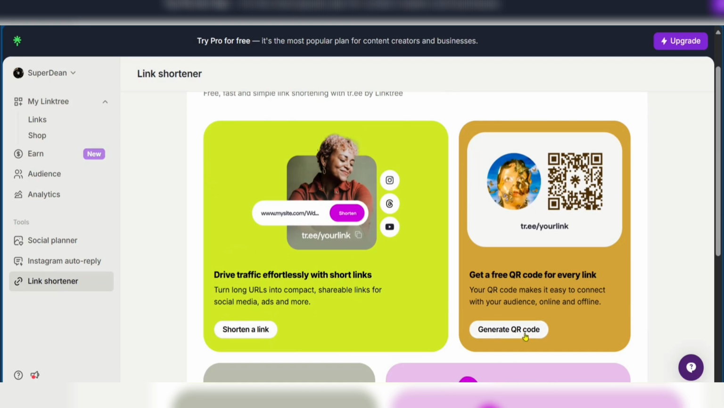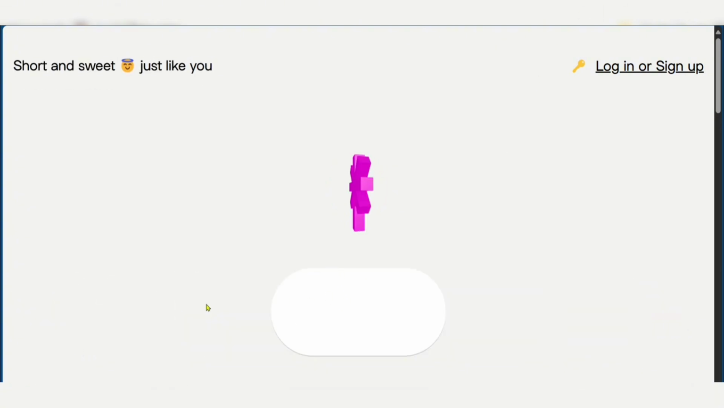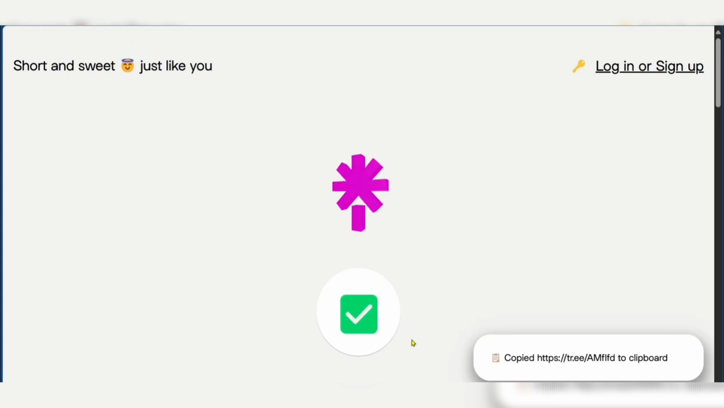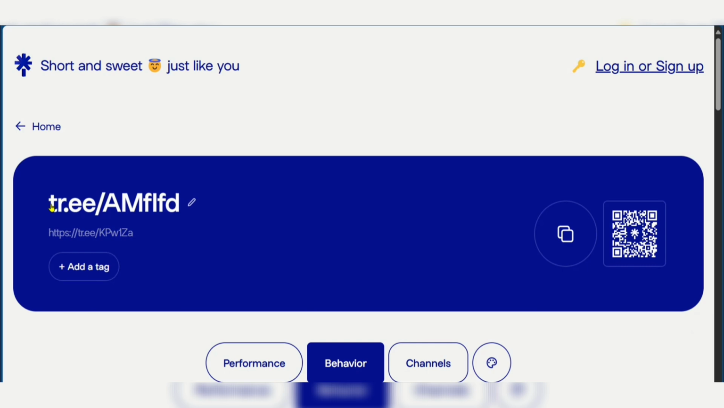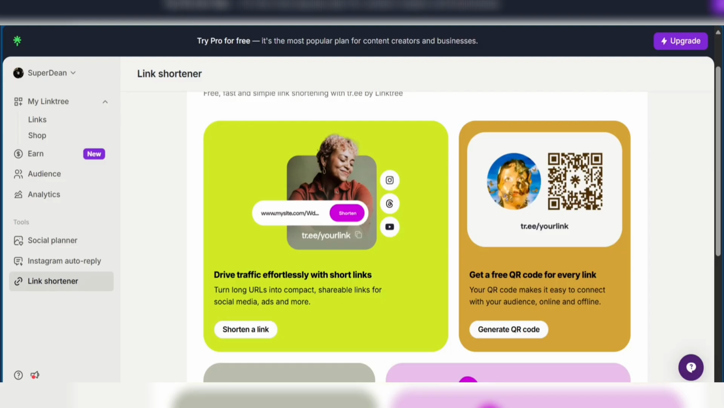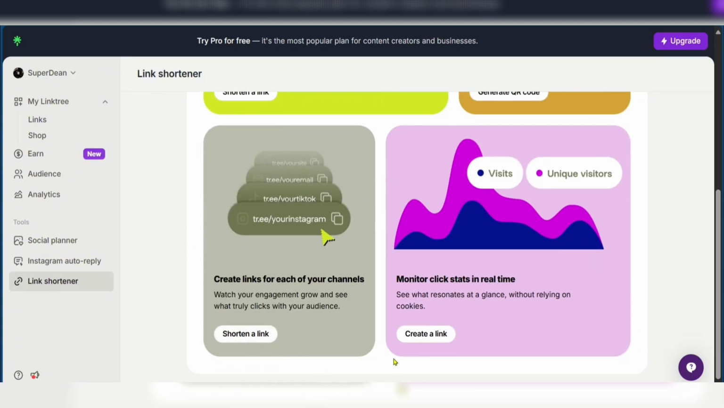So if we click on generate QR code, we can come over here and paste in our link. So we're just going to paste a random link right here. And as we paste it, automatically it's begun shortening the link. When we scroll back up, you can see how short the long link is. You can have a copy of this link, or you could copy the QR code. Awesome, right? So this is where Linktree is pretty awesome, where you can use it to do a range of options, a range of stuff, shorten a link, create a link for different uses.